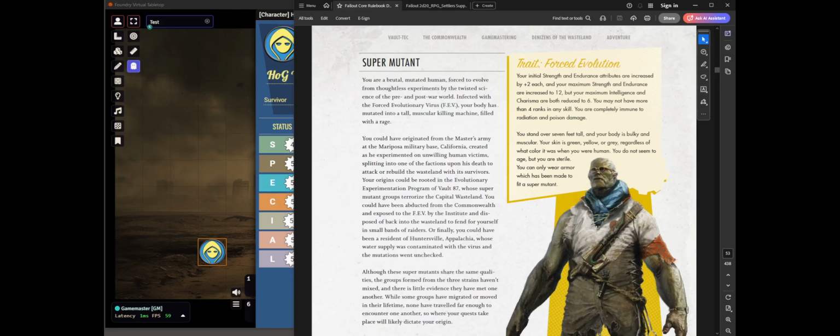It might be a good idea to look back at your origins here as you're assigning SPECIALs, as some starting characters have limitations to what they can put in their own SPECIALs. For instance, the Super Mutant on page 53 has the trait Forced Evolution. And in that description, it says that their default value of 5 for strength and 5 for endurance is actually increased by 2 by default for each of those. So the Super Mutant would start with a strength of 7 and an endurance of 7.